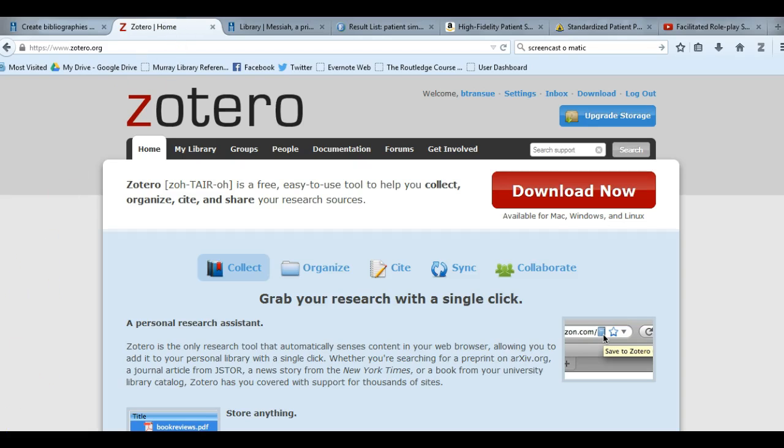Zotero can be downloaded at www.zotero.org. It is a free download. Zotero works best with the Firefox browser, and it embeds itself within the browser. It does, however, also have standalone options for other browsers such as Chrome or Internet Explorer. You simply select the Download Now button and follow the instructions. You will also need to create an account with Zotero, and in this case you would create your own user ID and password.